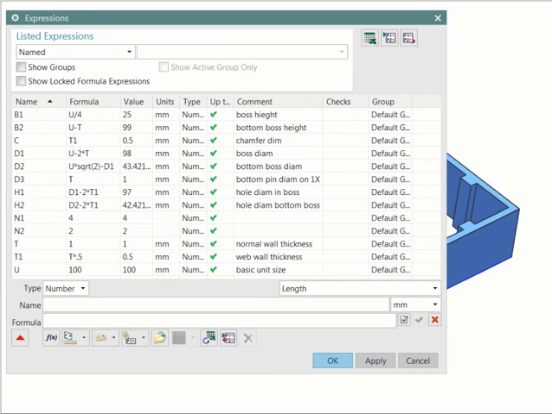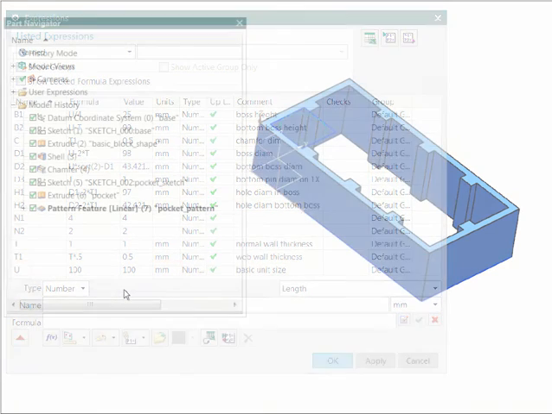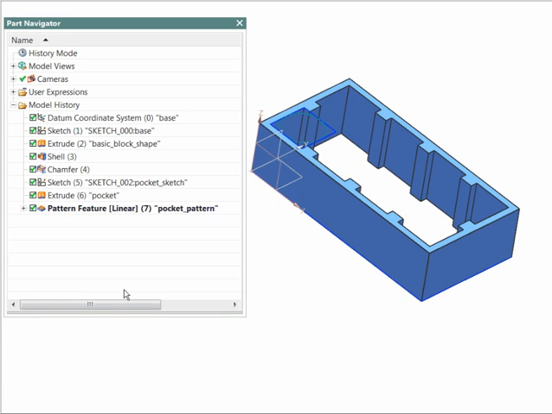Remember that you must define expressions using the proper units. I defined N1 and N2 as unitless constants. And I defined expression U as a length quantity with units of millimeters. Even a simple part like this one shows how you can create highly engineered parameter-driven parts.